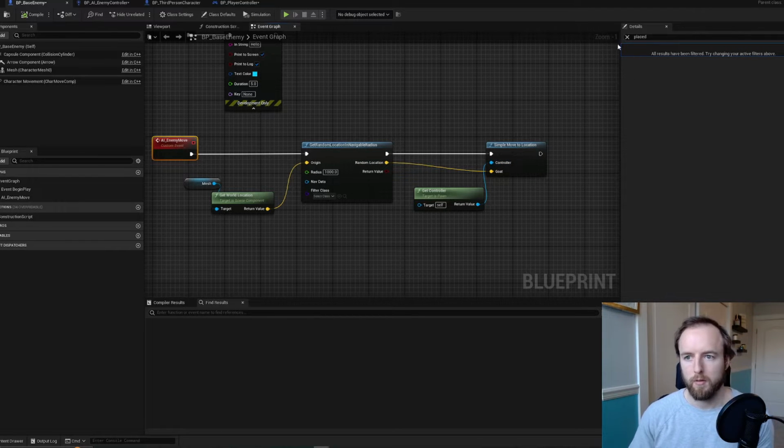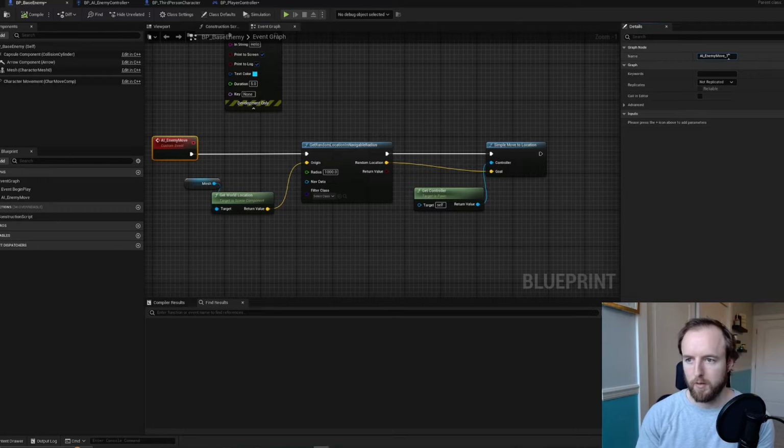We're going to call this move 2 function or event. So let's call it AI enemy move 2. Move to random. Let's get rid of those underscores. Enemy AI enemy move to random. There we go.